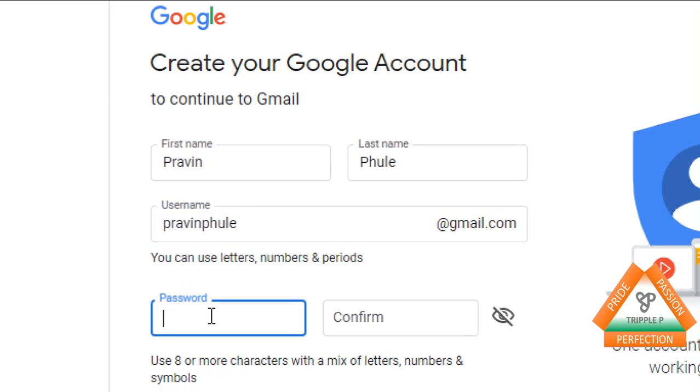Then click here for the password. What I see is many people struggle for the password. Creating the best password is not that big a job. What you have to do is just type any word, and then include one symbol and one number, something like that.